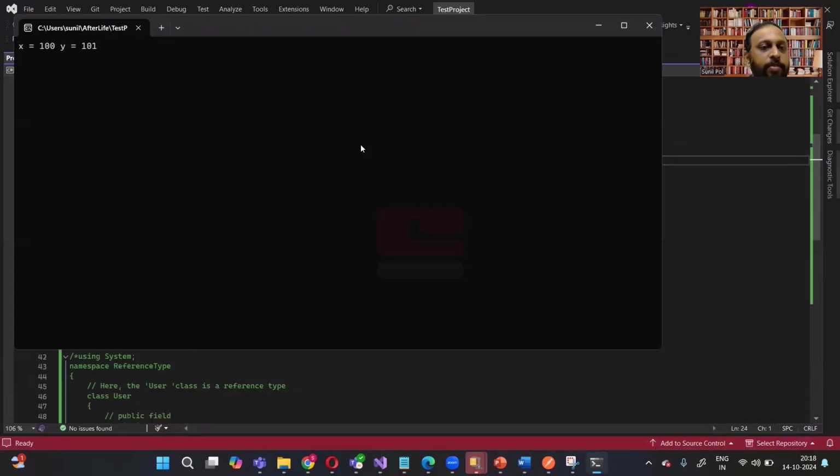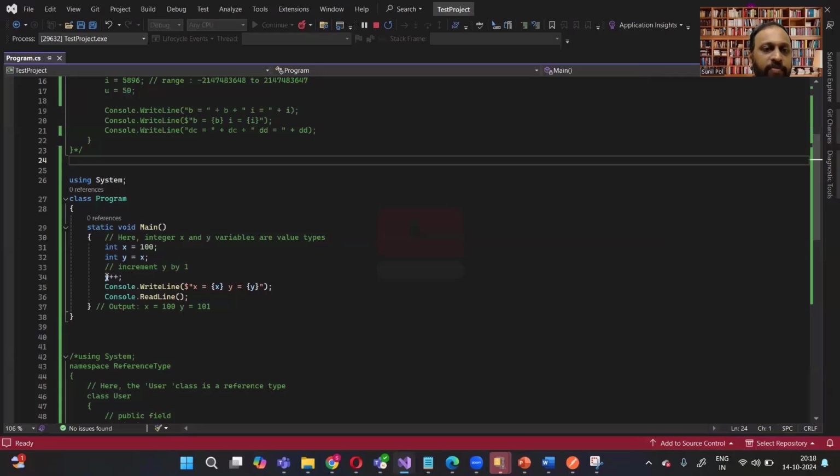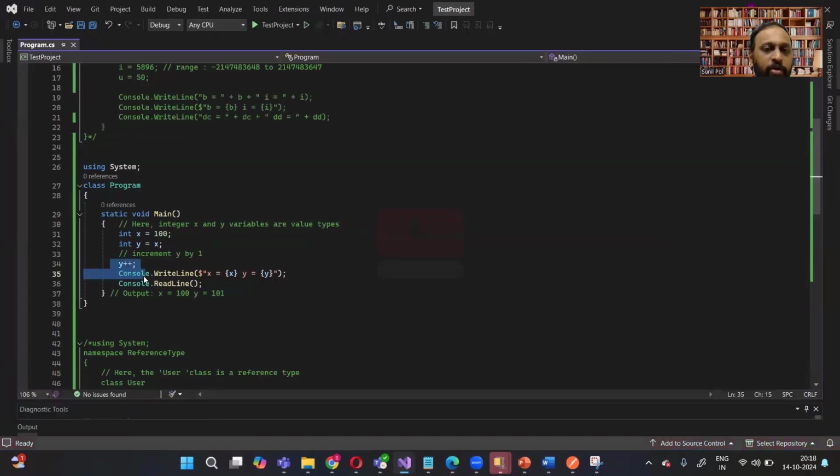This proves that separate memory is allocated to a value data type in the stack memory. x is equal to 100 and y is equal to 101. x is not modified after incrementing the value of y. We have just incremented the value of y. Even though we are assigning the same value to y with the help of the x variable, different memory is allocated on the stack.